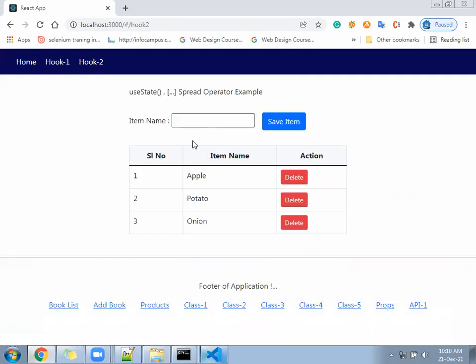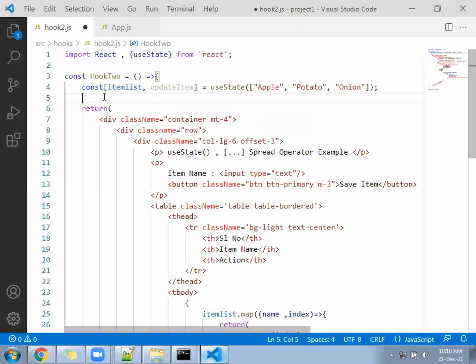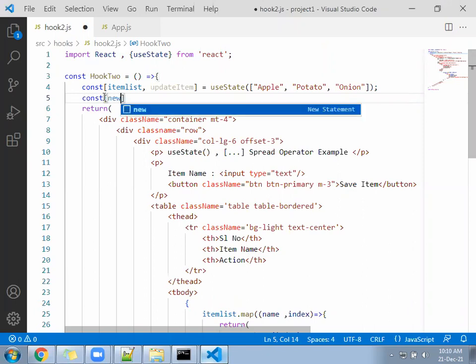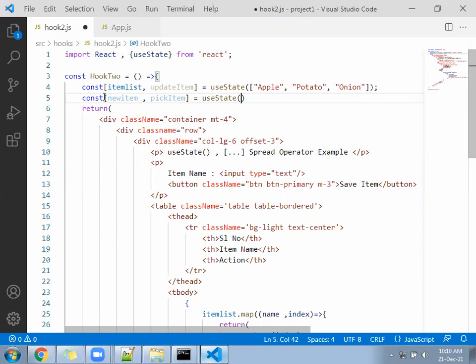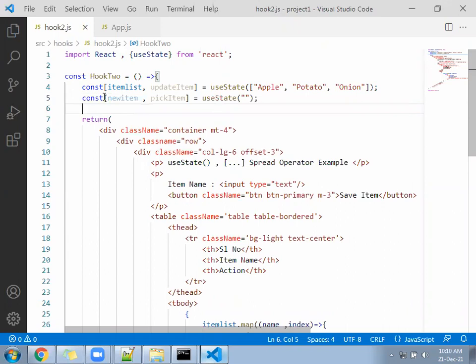Okay, clear? Let's come to the JavaScript now. You have to create a constant new item, and for that you have to write a function called pickItem. pickItem equal to useState, and here you will keep it empty. newItem is the array name, so the variable name. pickItem is the function name.